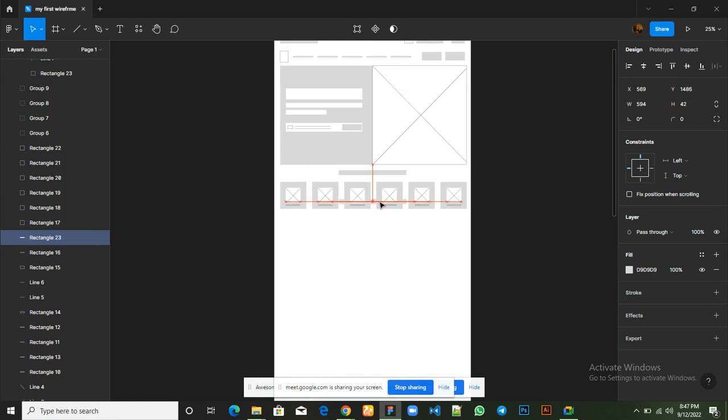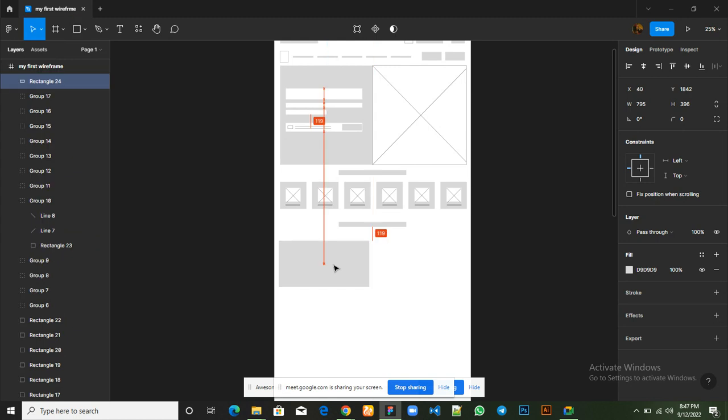Okay. So let's come down here. I duplicated that and it is down here. And we need two other boxes. Work on your alignment. Always work on your alignment. Take your time, don't rush. Work on your alignment because alignment is key.